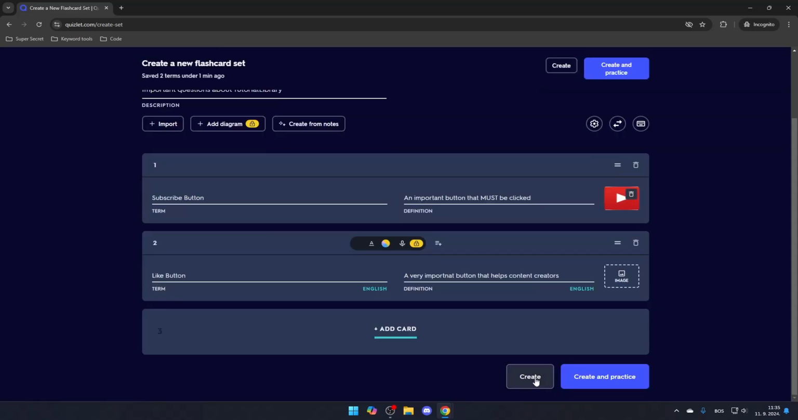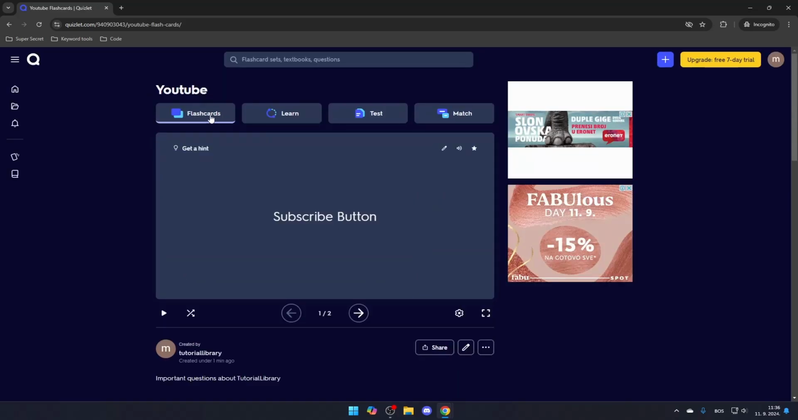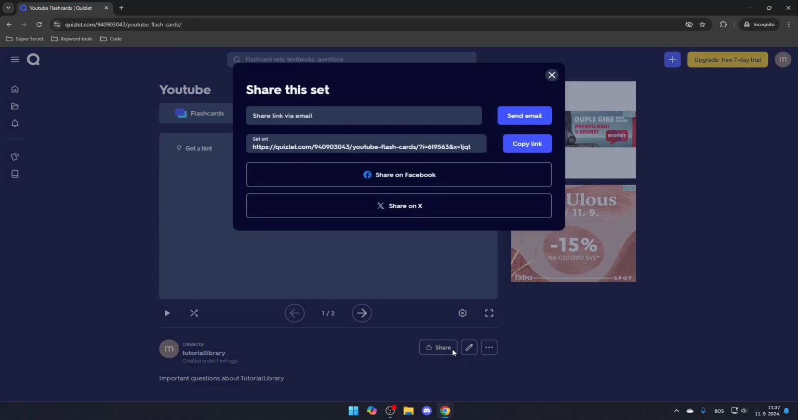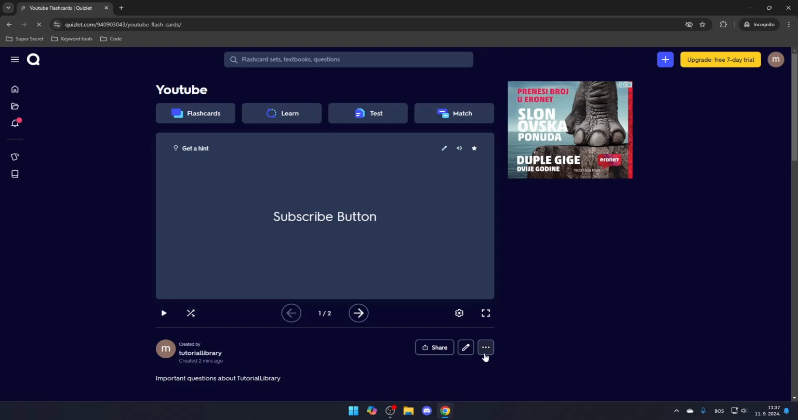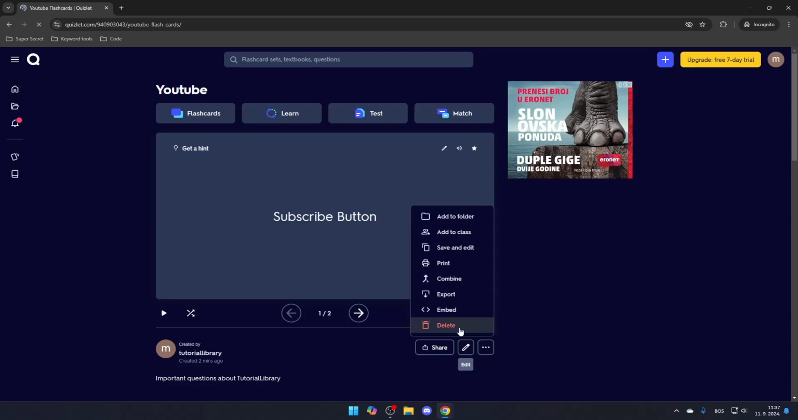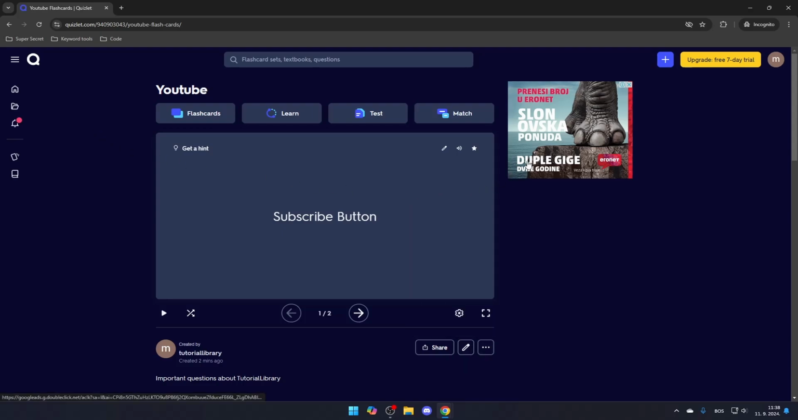When you're ready, click Create to finalize your set or create and practice to start learning from your set right away. Once your set is ready, you can study it using different methods like flashcards, learning, testing, or matching, all available at the top of the page. These modes help you reinforce your knowledge. You can also share your set with others, edit it if necessary, or delete it by clicking the three dots on the set. If you have many sets, things can get cluttered.